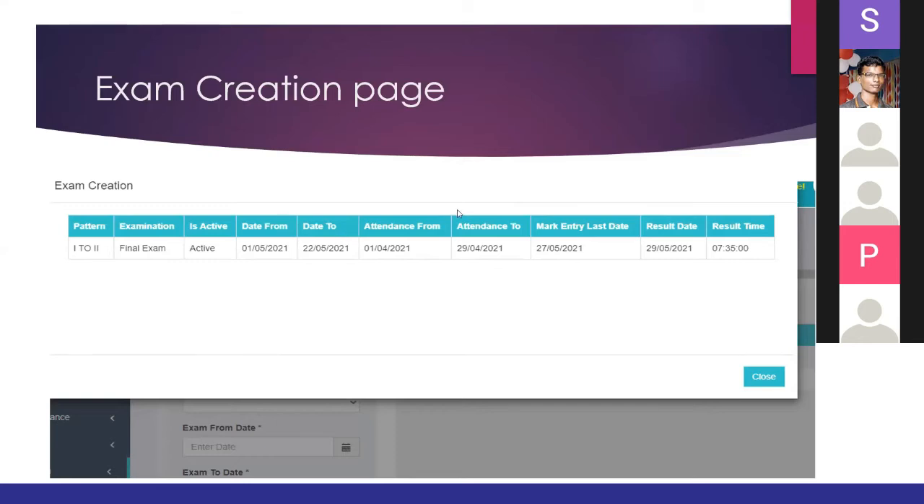7:35. This is the main thing for the examination. If you want to publish the exam result once the examination marks are entered, you have to fix the result date and result time. Once you fix it correctly, at that particular time the result will be published to the student portal as well as the student mobile app.